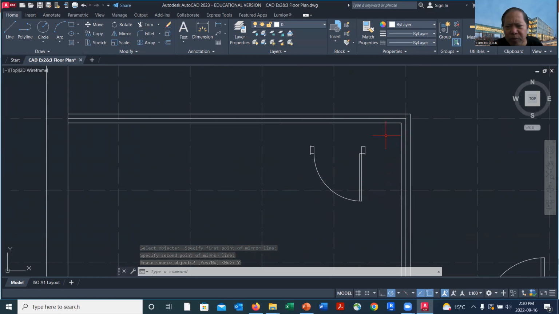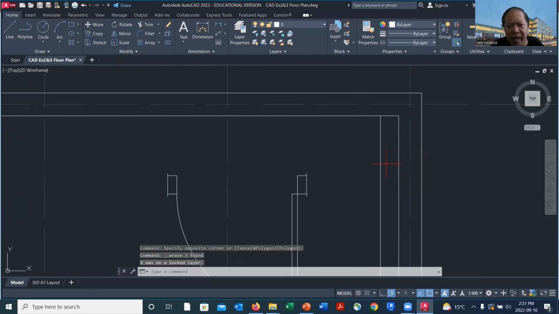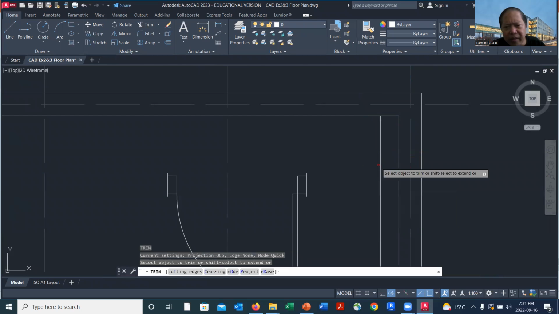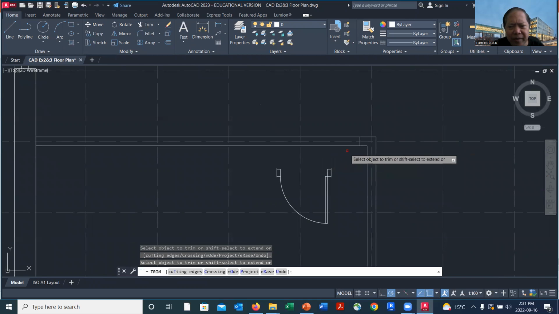Okay, now I need to offset this by 100. Offset by 100. Okay, offset this here. Okay, and then extend that using the trim command. Oh, before I do that, let me delete this. Finally, I think I've decided that I don't need that. So I'll delete that. And then I can trim this. Okay, trim this. Now I have this line, right?